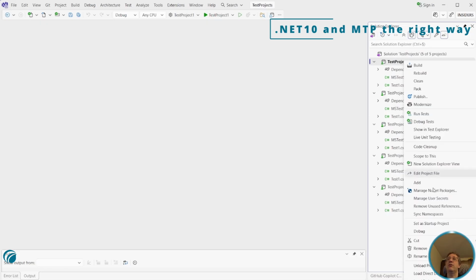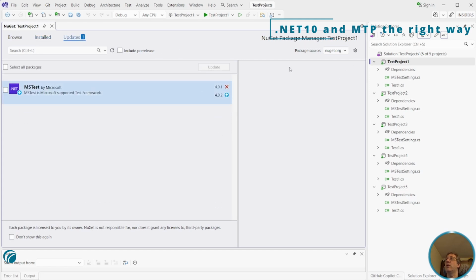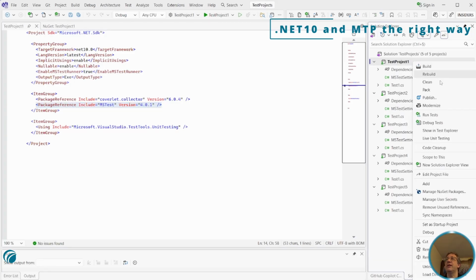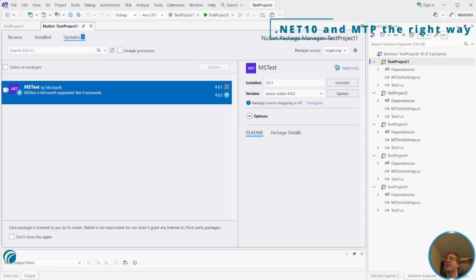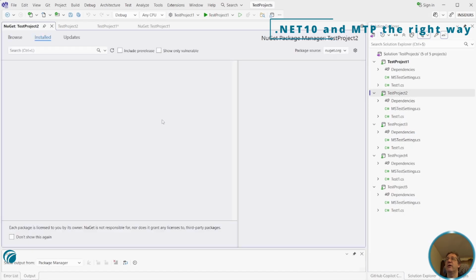Now let's have a look at our NuGet packages on our first test project. And if we look, well, we have MSTest, which is currently version 4.0.2, and the wizard creates version 4.0.1. So we only have the NuGet package included here. We can easily upgrade it using NuGet packages. Simple, right? And it's done. The second project is more or less comparable, but without having coverlet. So again here, we can just upgrade it.